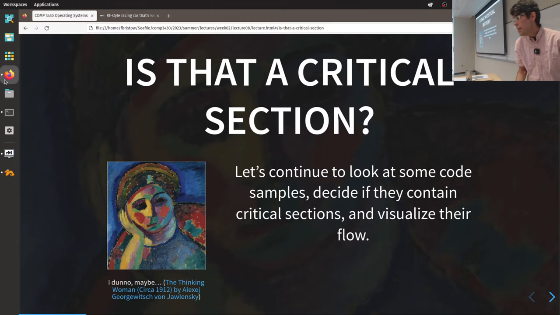This is the end of critical sections for us in terms of identify and then put locks on it to prevent concurrent modification to a shared resource. This is the end of that discussion. So I'm going to talk now briefly about term test one.